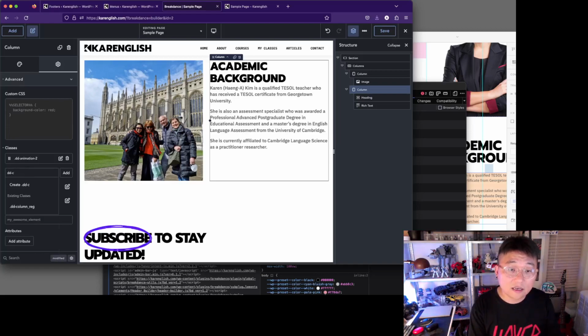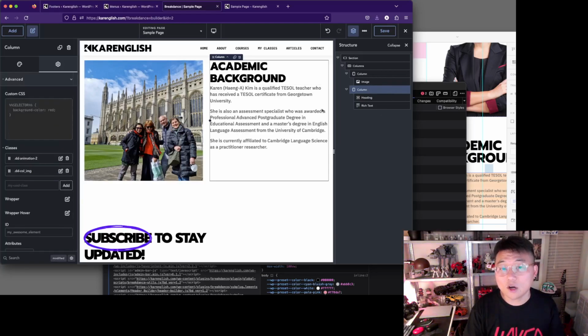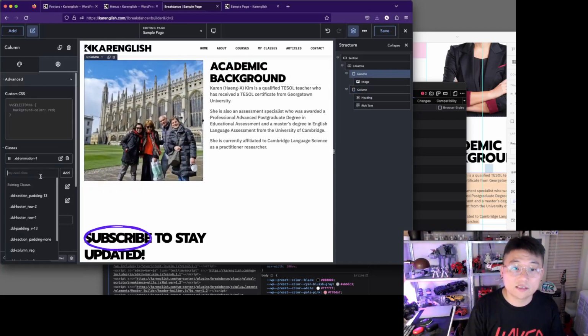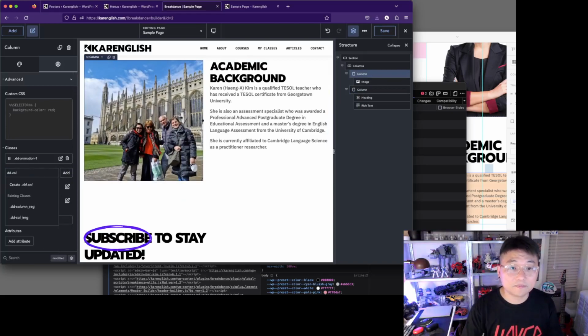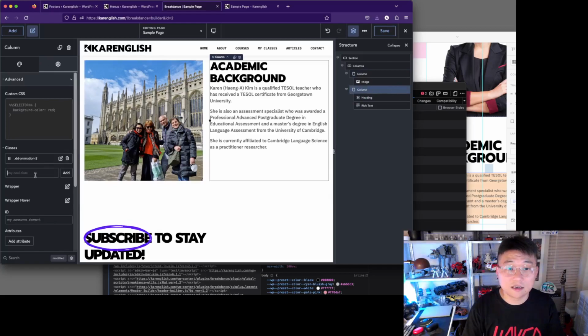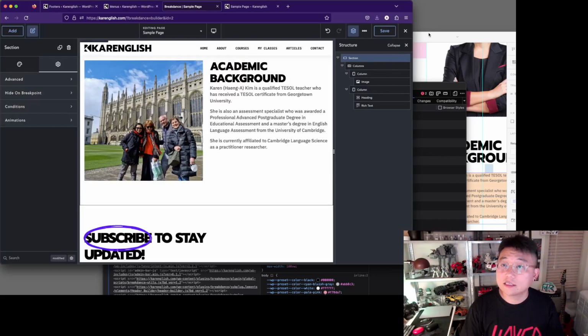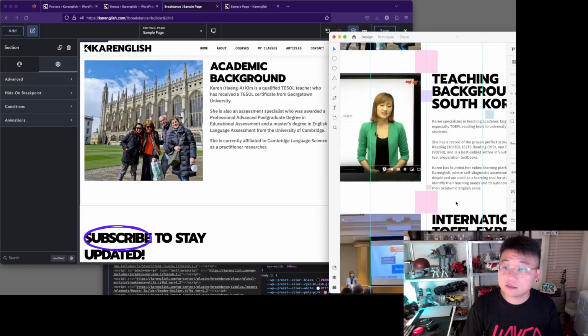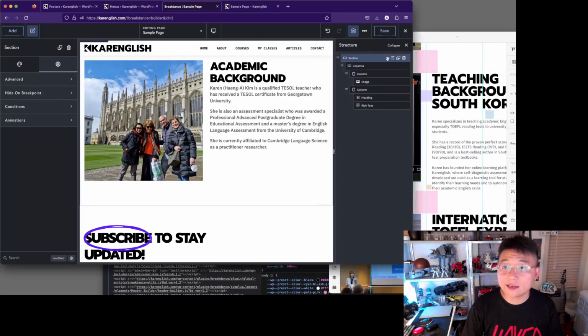We're going to add DD column image. There we go. Oh no, that's not it. That's not the one with the image. This is the one with the image. DD column image, and this is DD column text. Cool. All right, all good. So now all we need to do is duplicate them and just keep adding them, right?